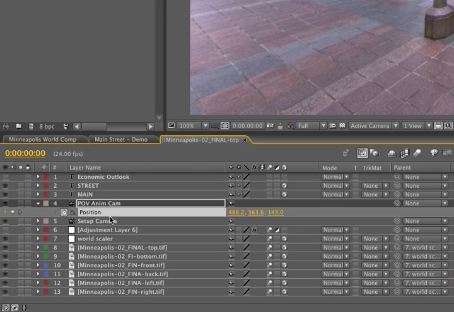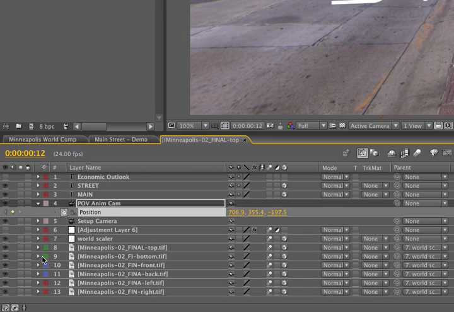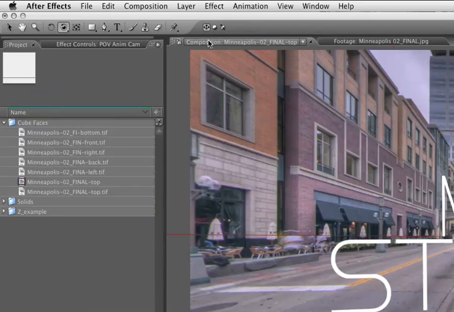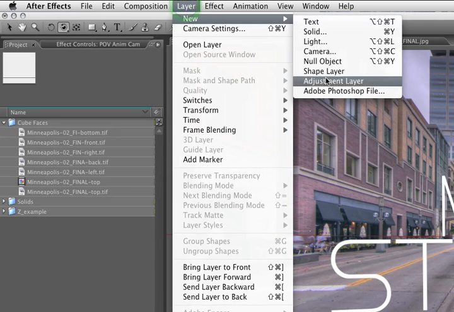So let's go back to our original position. We'll shut off our keyframes, and we'll find another solution. Instead of animating the camera, let's add another null to our scene. Layer, new, null object.